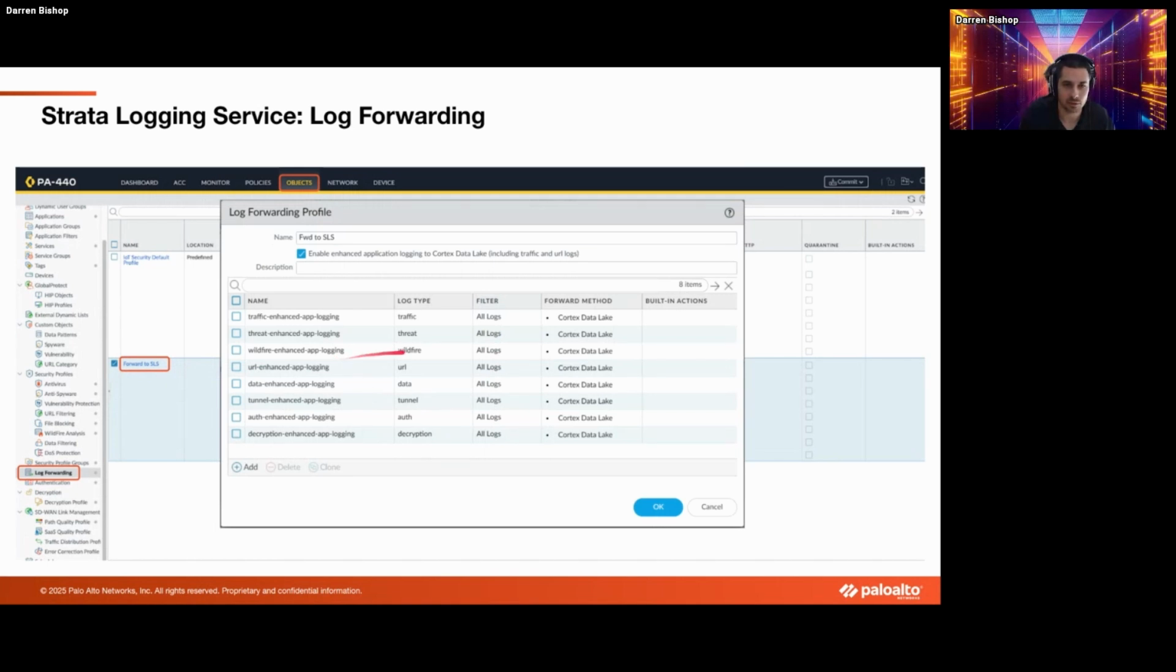And essentially what we want to do is have our forwarding methods set to, as you see here, Cortex Data Lake, and our enhanced application logs on this log forwarding profile. Again, if you wish, you can get quite granular in what kind of logs that you're sending to the logging service, but in most instances, you just want to send everything. That's going to give you the biggest visibility and feed the ML engines the most amount of rich data to perform the additional actions.